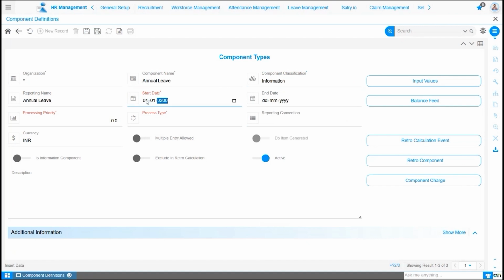Enter the start date, for example, January 1st, 2000. You must ensure this start date is earlier than the employee's joining date. Set the processing priority as 100. A lower number indicates a higher priority. This helps ensure the leave component is processed before other components, if needed for logic or validations.